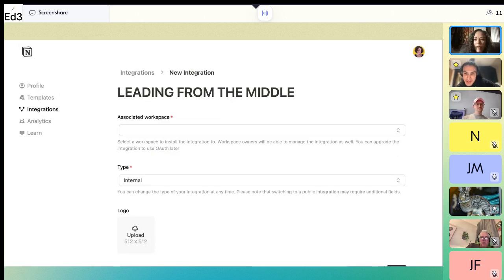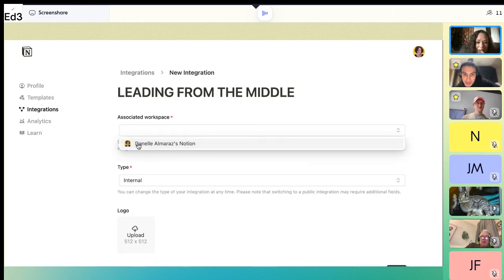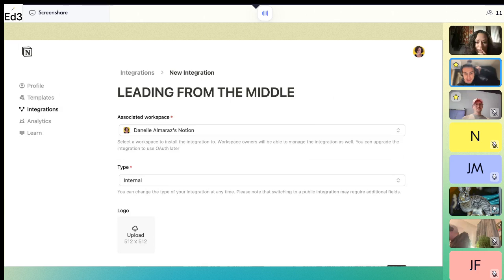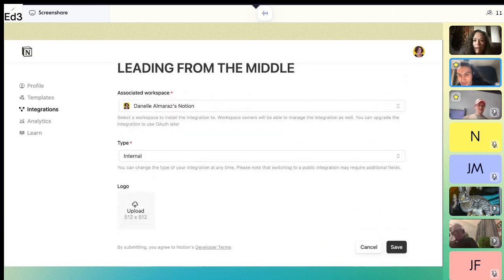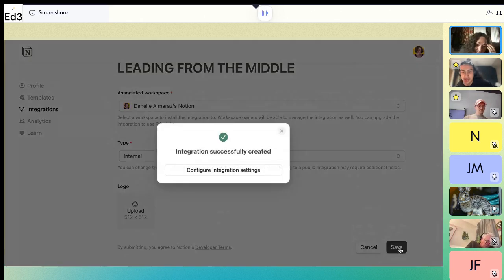Okay, cool. Now I can see it. Then click your associated workspace. And so what is that? Is this just my Elmer's Notion? Do I click that? Yep. That's it. I mean, click save or next, whatever the black button is there. Yeah, black button, save. Oh, I see. Bottom right. Yeah. Nice. Then configure.